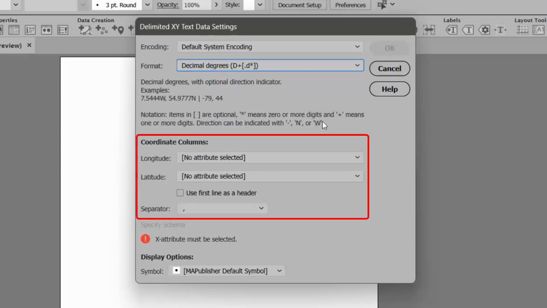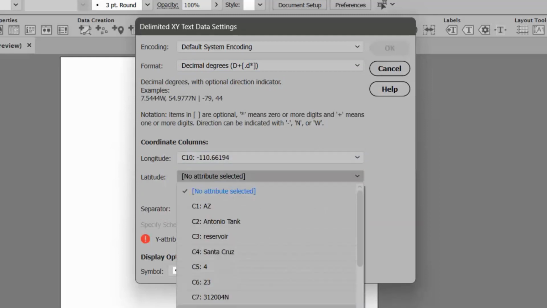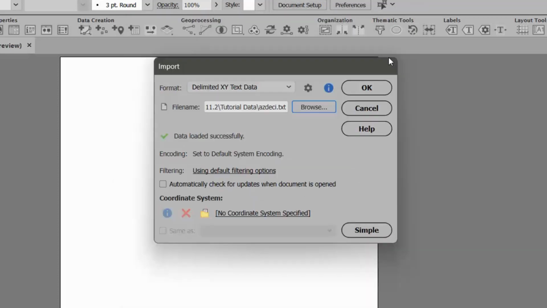Next, I want to go down to the coordinate columns, and I'm going to select C10 for the longitude and C9 for the latitude. The C10 and C9 simply indicate that my longitude and latitude data is contained in column 10 and column 9 of my file, respectively. I also want to make sure that the Use First Line as a header option is not checked because the first line of my file does not contain column headings. So now that I've done all of this, I can click OK, and there we go.